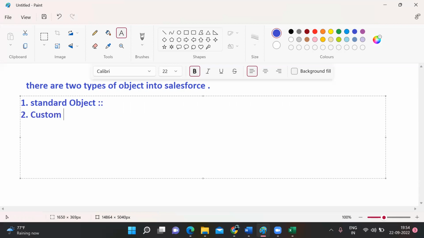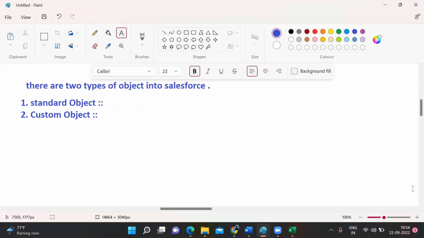Second one is custom object. By name you can easily understand. Standard means standard functionality, which is given by Salesforce. So a standard object is that object which is given by Salesforce by default, like account, contact, opportunity, leads, case. These are the standard objects. I have not created these objects, but I'm getting them in my org.